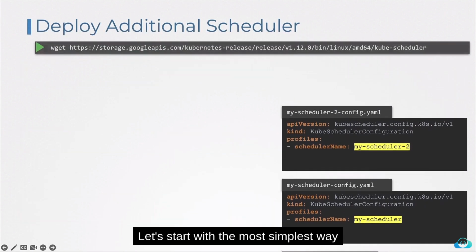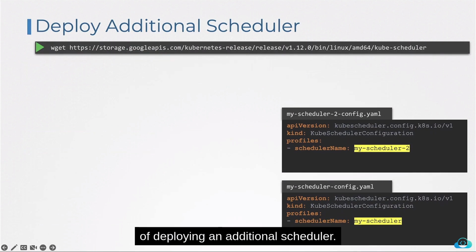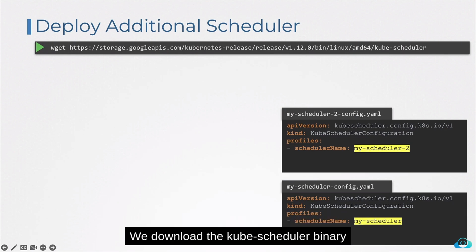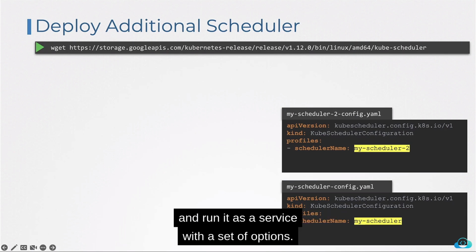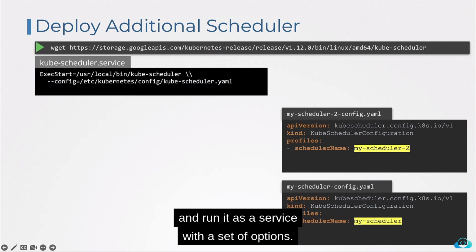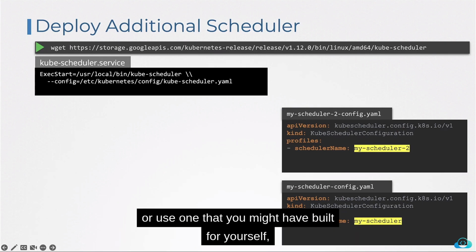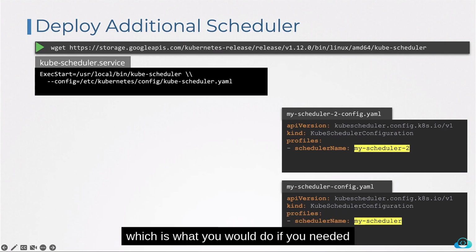So let's start with the simplest way of deploying an additional scheduler. Earlier we saw how to deploy the Kubernetes kube scheduler. We download the kube scheduler binary and run it as a service with a set of options. Now, to deploy an additional scheduler, you may use the same kube scheduler binary, or use one that you might have built for yourself, which is what you would do if you needed the scheduler to work differently.